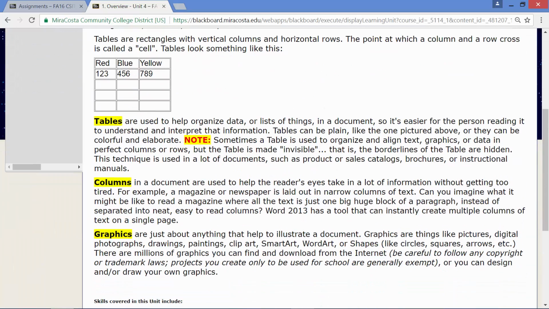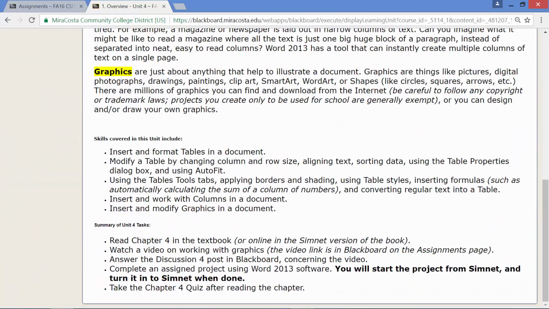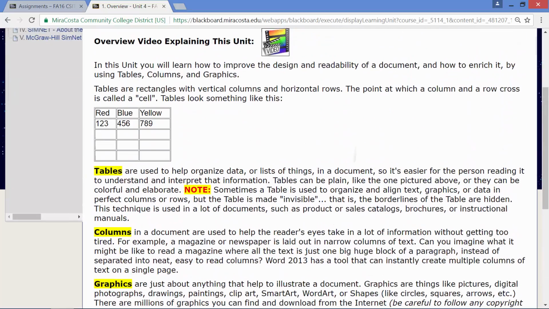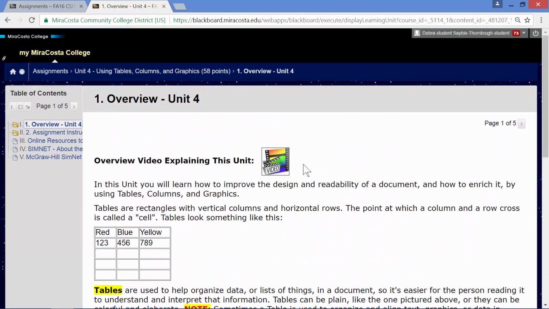So that's our overview for Unit 4. Again, it's about tables, columns, and graphics, and you will do a project within Simnet, and there is a required video.